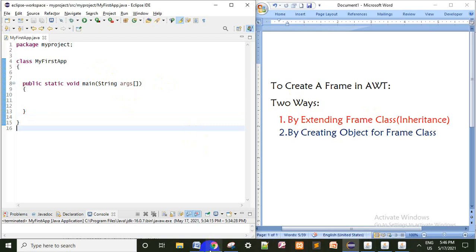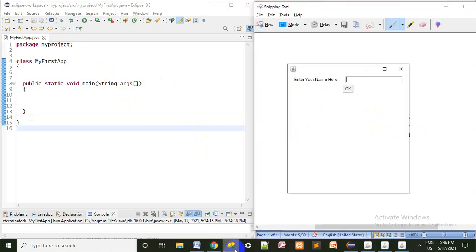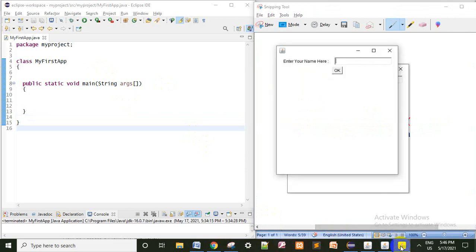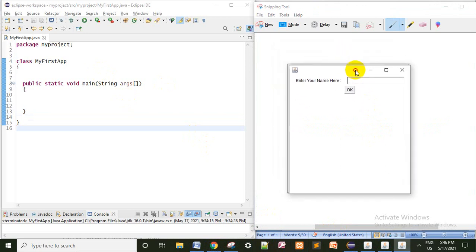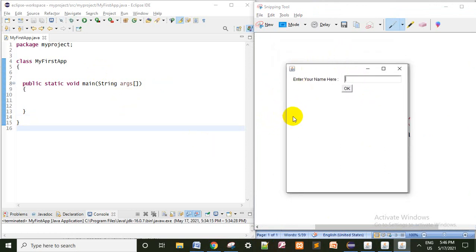So I want to create this kind of application. See here, this is a frame. Whatever you are looking at here is a frame. In that frame I created one label, that is, enter your name here. Then you can enter text in a text field, which I also created in that frame. You can write some text, and it will take whatever you typed from the keyboard. After that you can click this button. So this is one simple application which you need to create in this class.